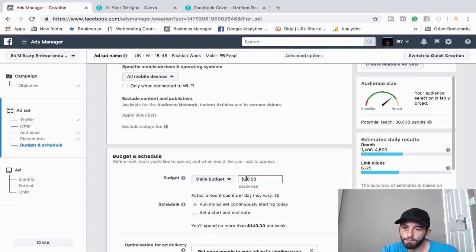So most people ask, how much should I start my budget as? Now there's lots of different thoughts on this. If you only have a small budget, then you probably want to start with anything from $5 to $10 a day. You're going to have to buy data to figure out what works. You're going to have to give Facebook room to find your audience and do its own testing.